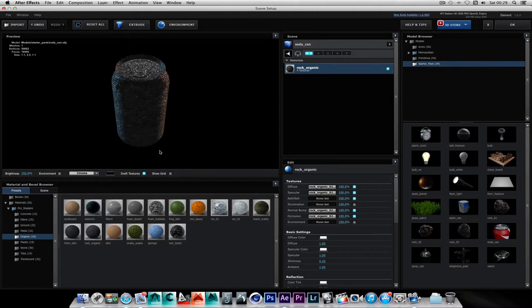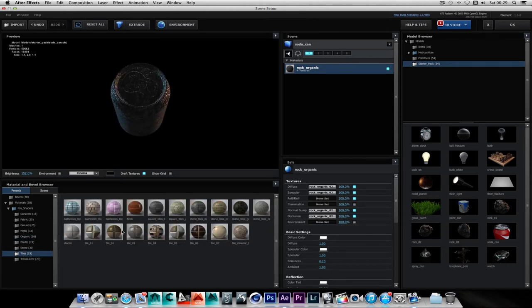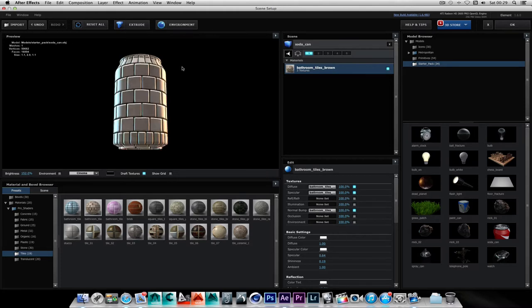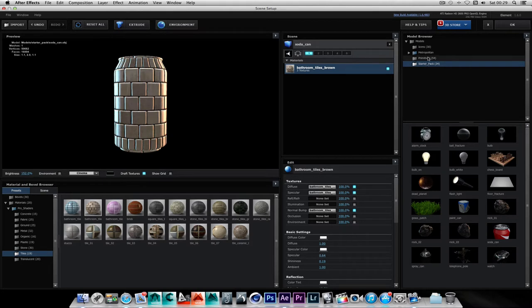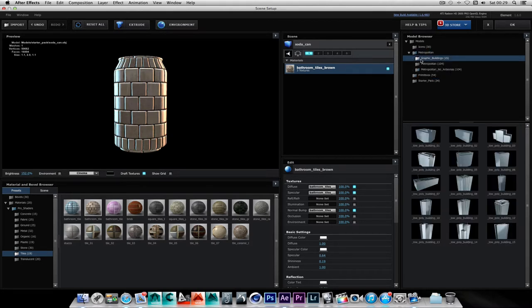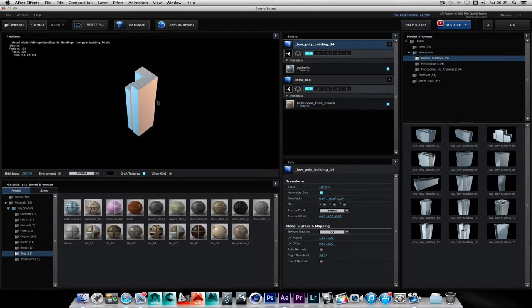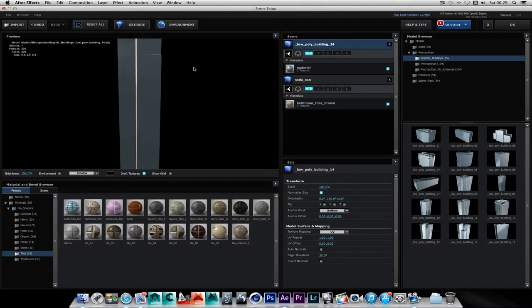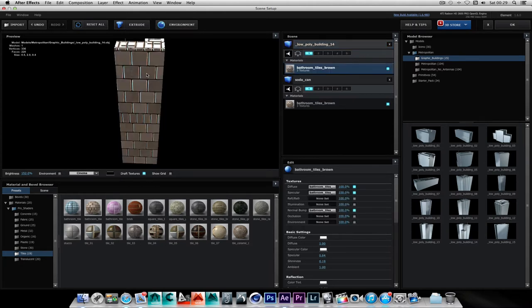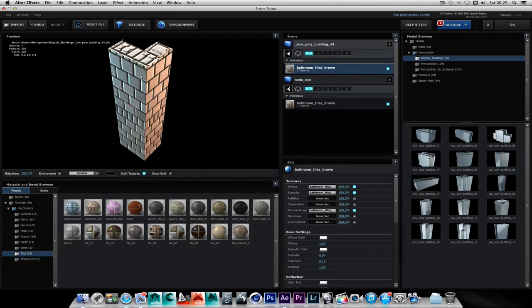The Pro Shader pack is available from Video Copilot as an optional plugin that you can buy, but it's very worth it. Stone, it's worth every penny. Very, very nice. Also got the Metropolitan pack, as probably a lot of you guys know. So let's get a building, and we can put some textures on there. Zoom in. So we can add our textures to our building, so you can have a look at some amazing 3D objects. We have a very, very bricky building there.